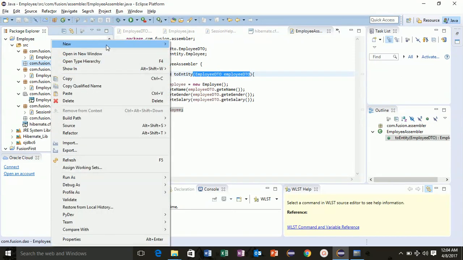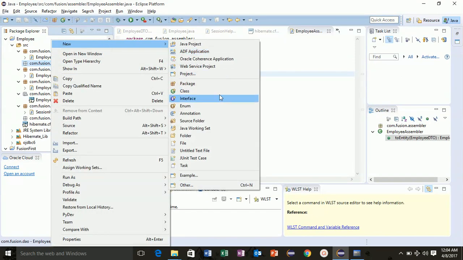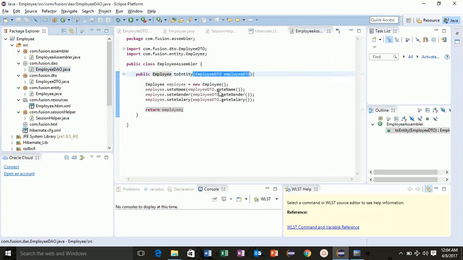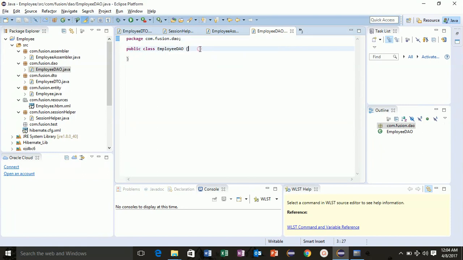So right click on the fusion.DAO package, create a new class, name this one employee DAO. The DAO stands for data access object. The DAO class contains all the functions like create, update, delete and fetch details from the database.